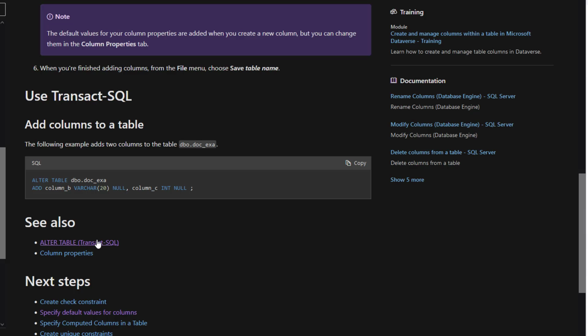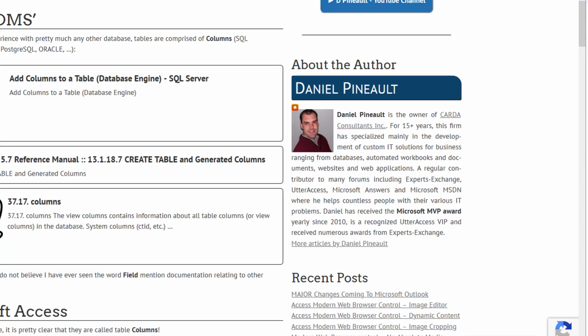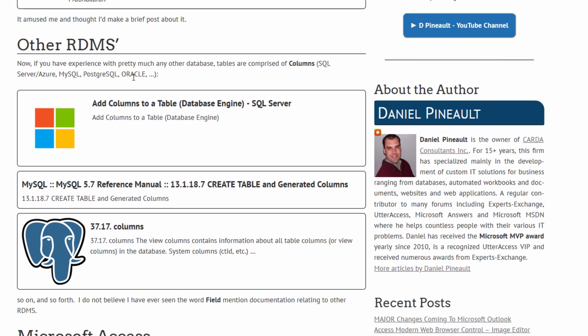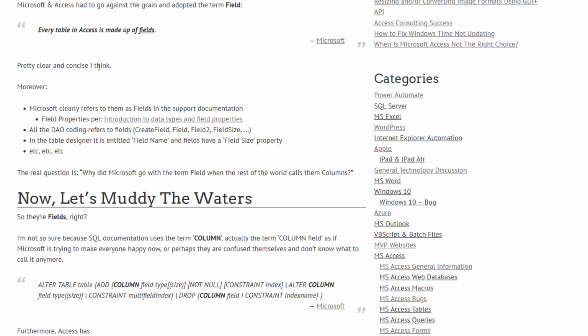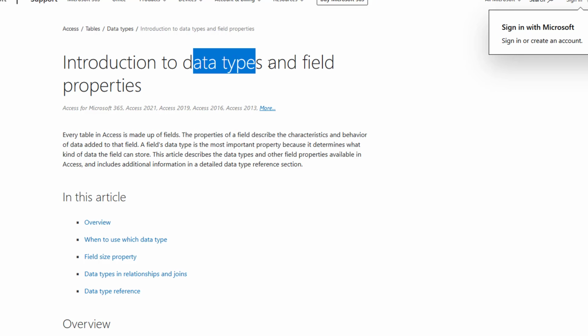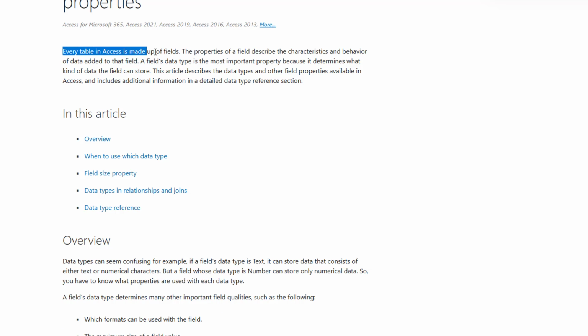If we look at alter table, it's going to be the exact same thing. Once again, we're talking about SQL Server. And you can do the same if you look at other databases. With MySQL, you'll see once again, they call them columns. So you start off with the premise that, okay, they're called columns. But if we do a little more digging and look at Access in particular, now we see they're talking about data types and field properties. In Access, every table is made up of fields. So in Access now they're calling them fields, not columns.